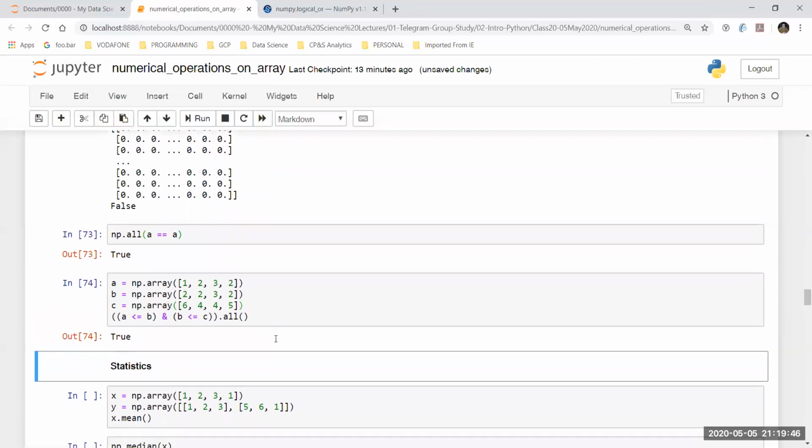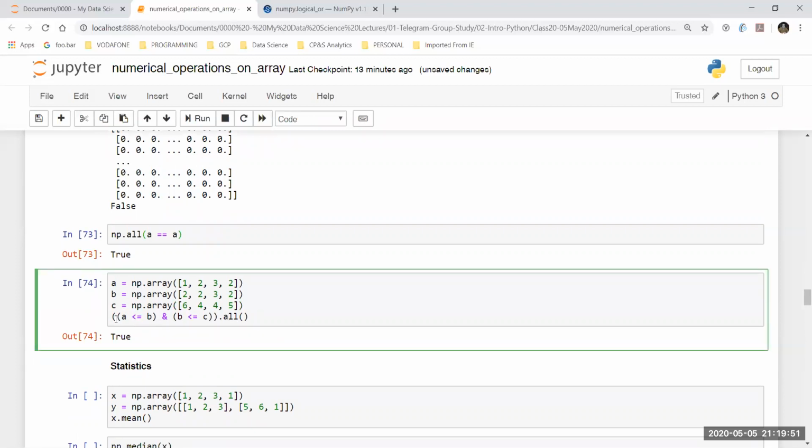Okay, so what we are doing over here is, because this is all and I'm doing a comparison, a is less than or equal to b. Is a always less than or equal to b? The answer is yes. If you see, each and every element of a is always less than or equal to b, so the output of this part is true. What about the next part? Is b always less than or equal to c? Yes, b has elements which are always less than or equal to c. Okay, so that is the reason why it is doing an AND operation of true and true.